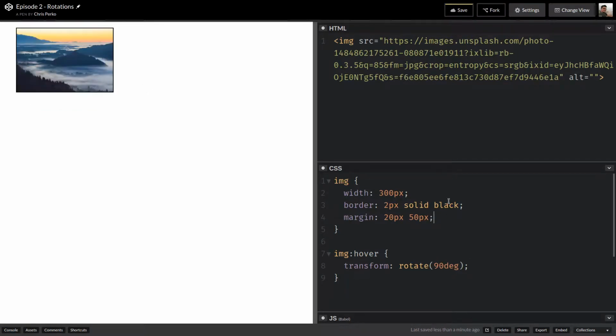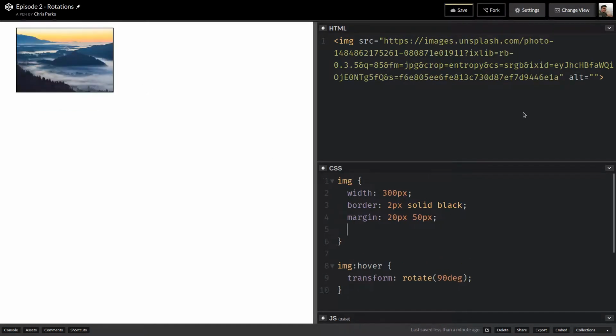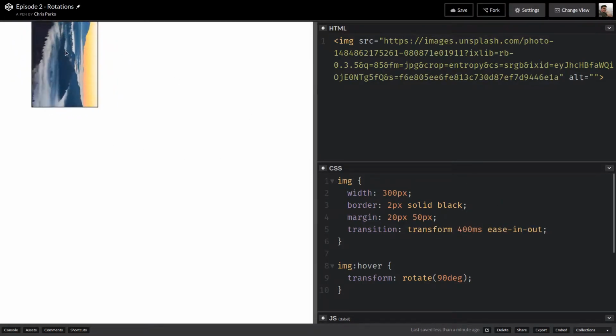Now let's of course follow up on what we did last week and do a transition. Transition of transform. Let's do 200 milliseconds, ease in, out. Alright, let's make this a little longer to make it easier to see here. Alright, so that's a simple right-hand rotation.